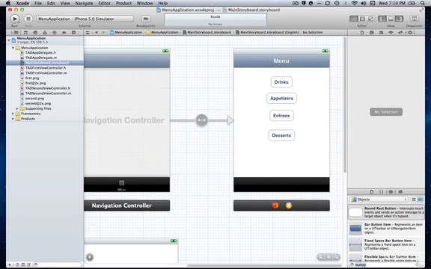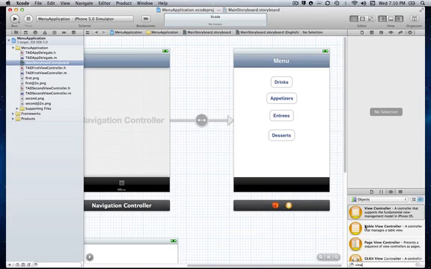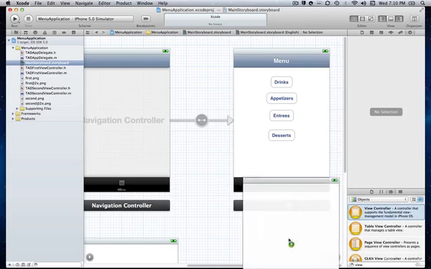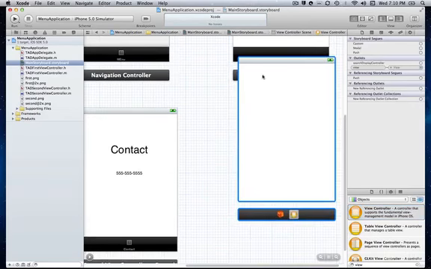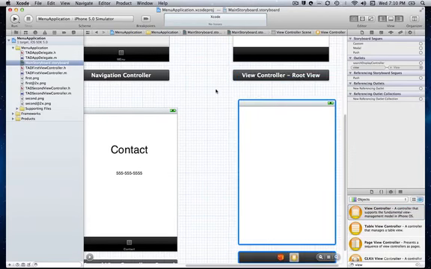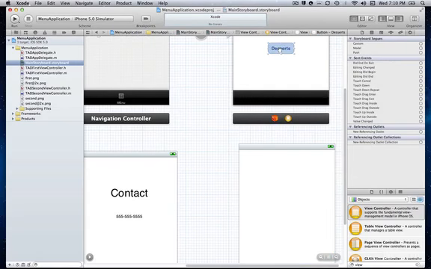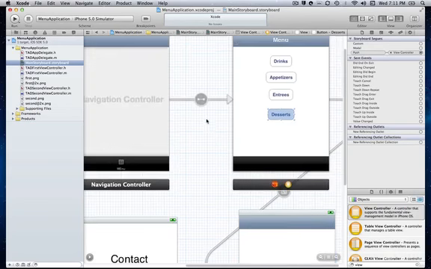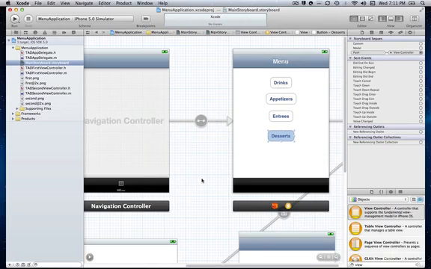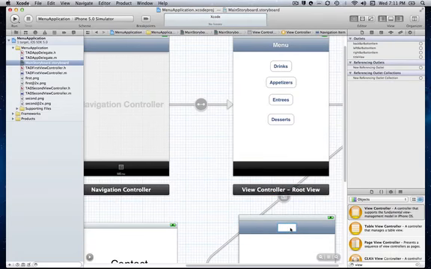And now I want to add views for each one of those menu items. So I'm going to take the view controller, I'm going to drag it in, and since that one's on the bottom, I'm going to go ahead and hold Control and drag from the desserts button to here, and I'm going to push because I want to push it onto the navigation controller. And I'm going to do the same thing. Actually, I should rename that desserts.